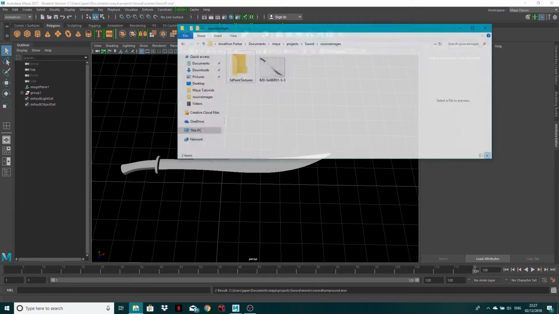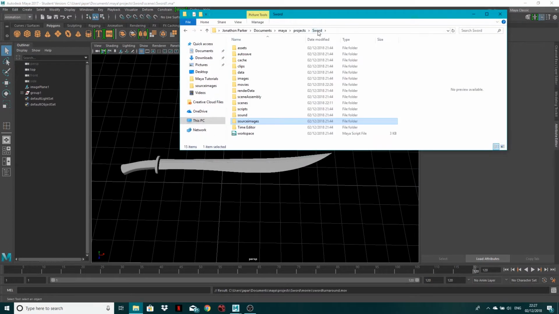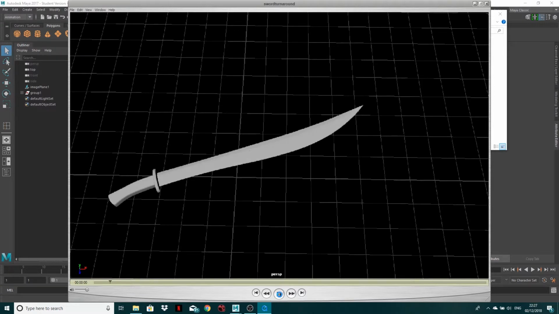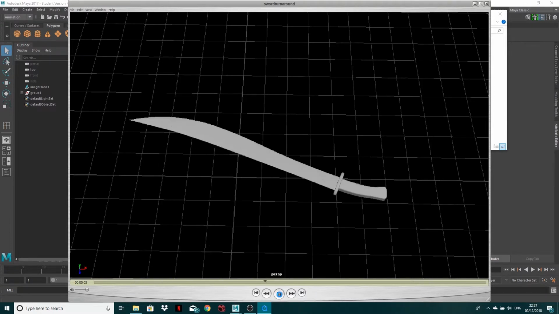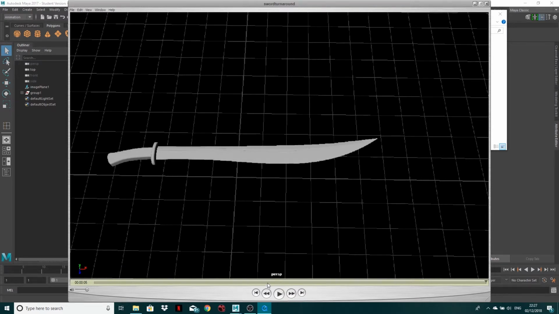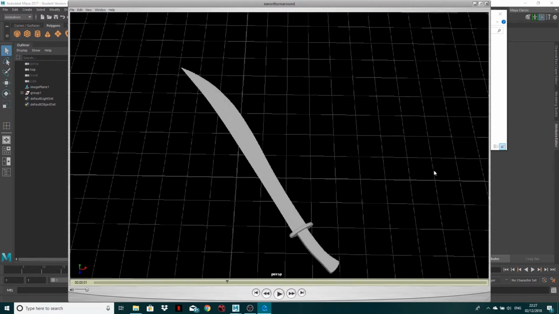So then if I were to go to sword movies, double click in here, so here is our playblast. I didn't frame it up properly, you can see it kind of goes out by there.